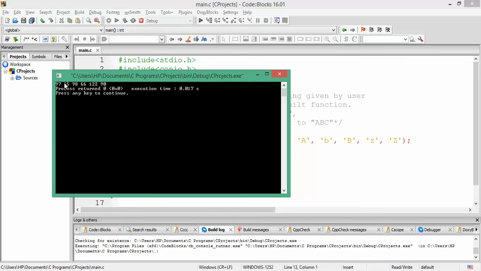So if we need to convert a character which is in small case to its corresponding capital version, then we'll have to deduct 32 from its ASCII value, and this is what we are going to use in our program.